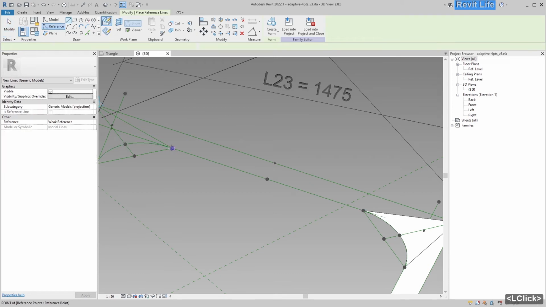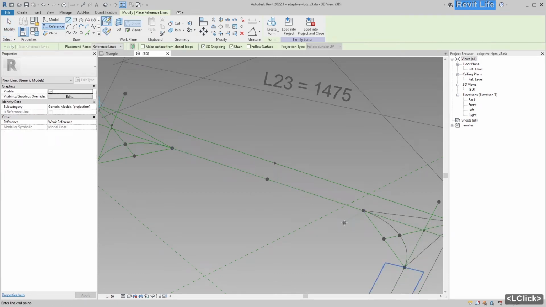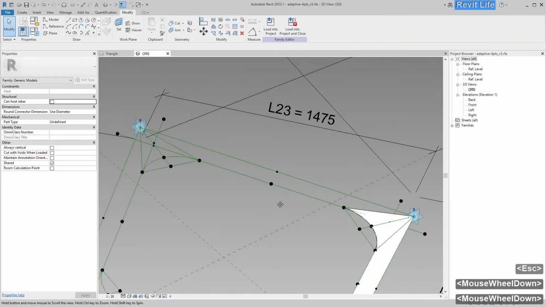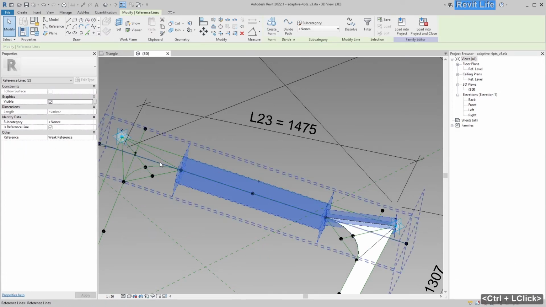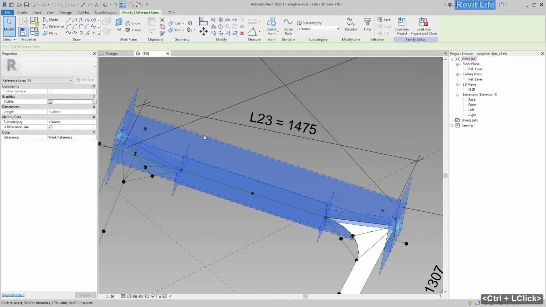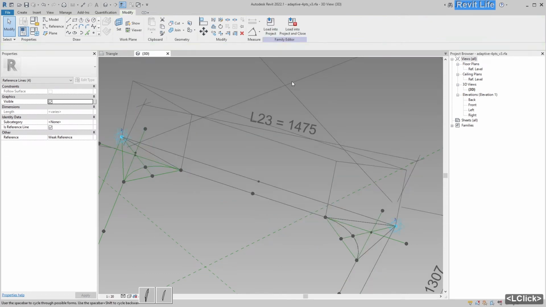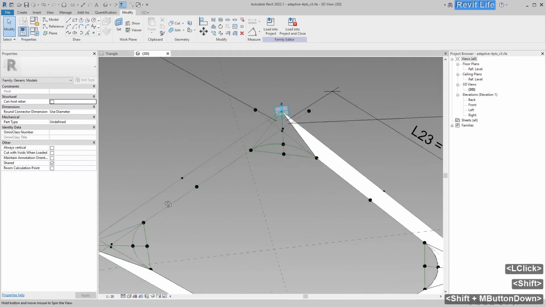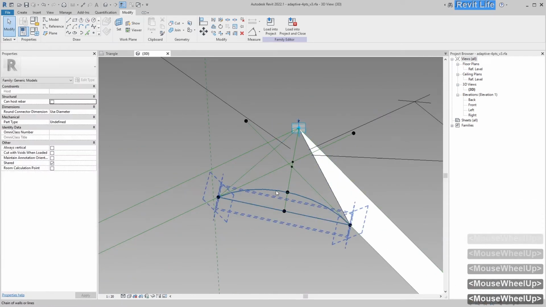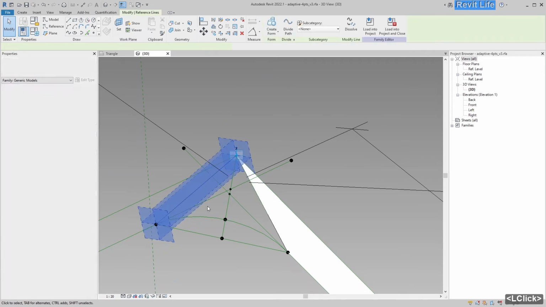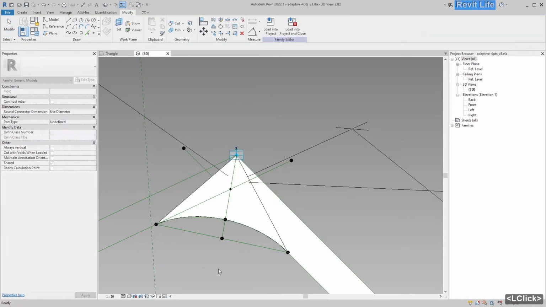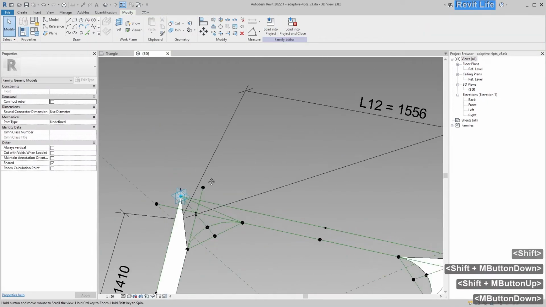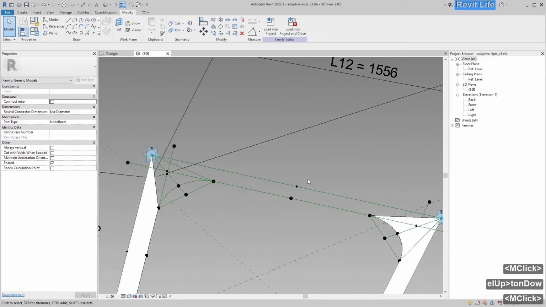Let's add another reference line here. Now let's select that reference line, this border, that border, and the outer border. Create form, select surface, and let's move on to the next one. Now let's select these three reference lines, create form.